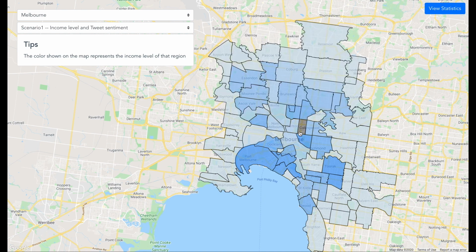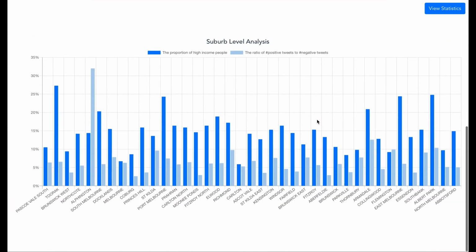If we scroll down, we can see the horizontal comparison across suburbs in Melbourne. Each suburb has 2 bars. One is the proportion of high income people, and the other one is the ratio of the number of positive tweets to the number of negative tweets. We can clearly see that there is a relationship. Suburbs with a bigger proportion of high income people do have more positive tweets.